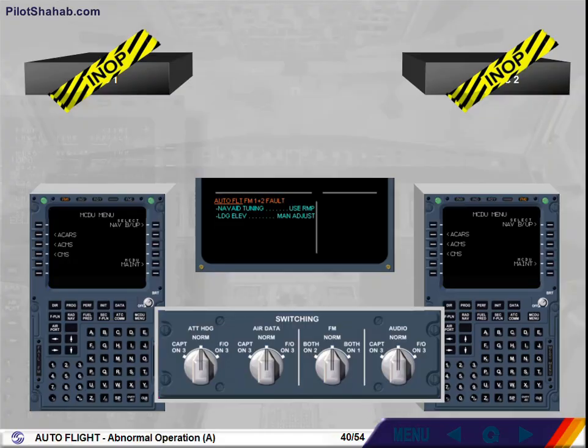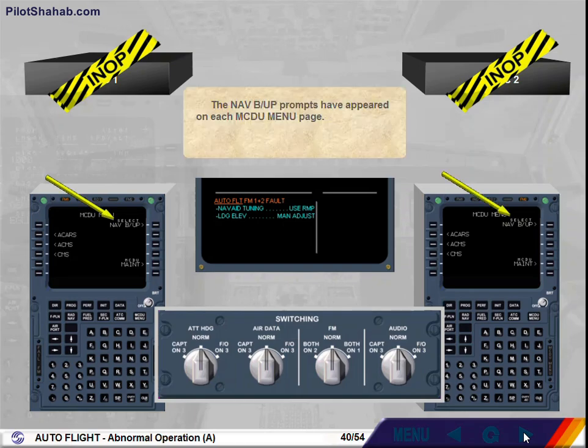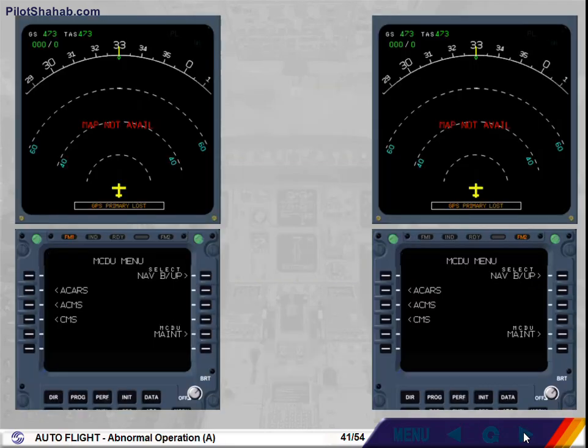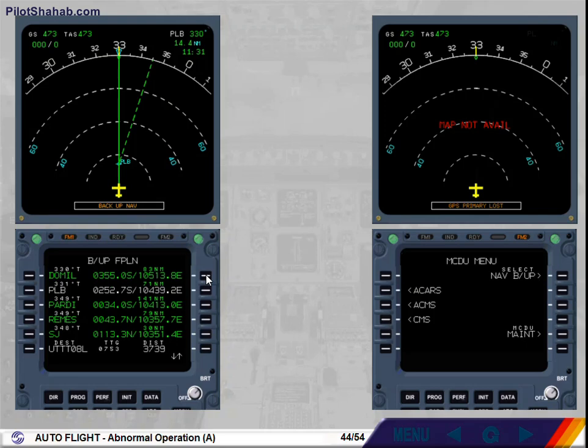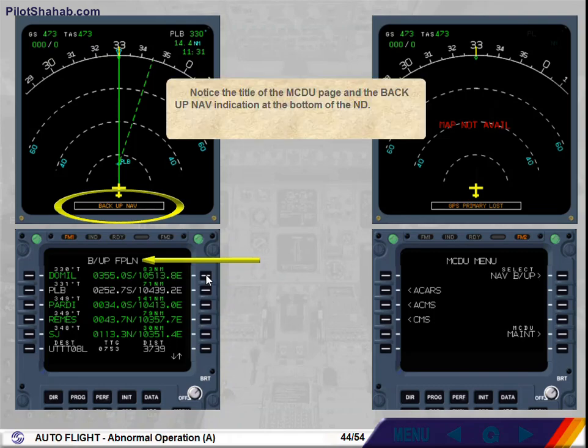The navigation backup prompts have appeared on each MCDU menu page. Click on the forward arrow. Each pilot has now to select navigation backup on his MCDU. Select navigation backup on the left side. Notice the title of the MCDU page and the backup navigation indication at the bottom of the ND. Please engage navigation backup on the right side.